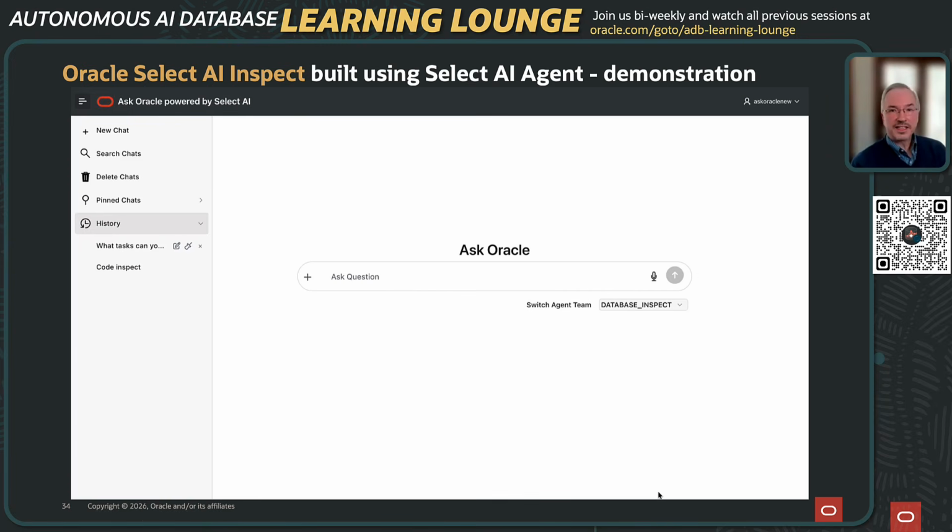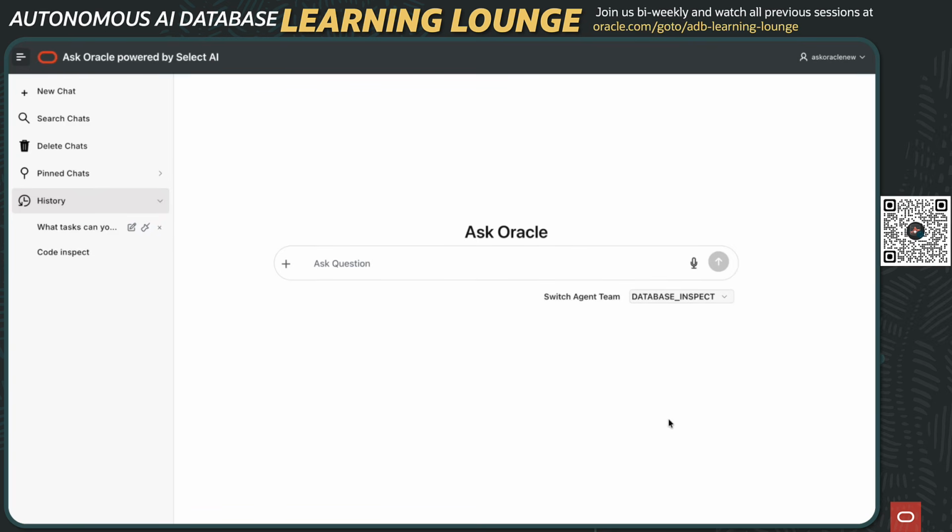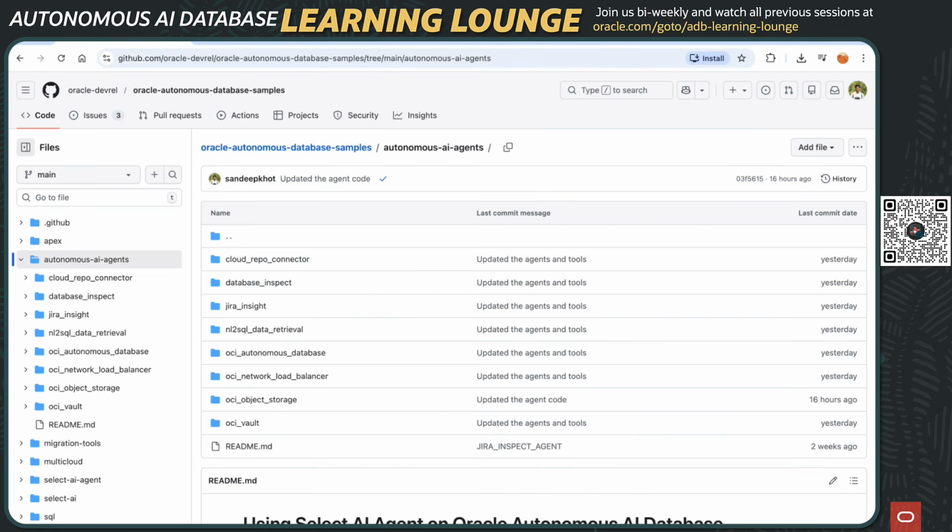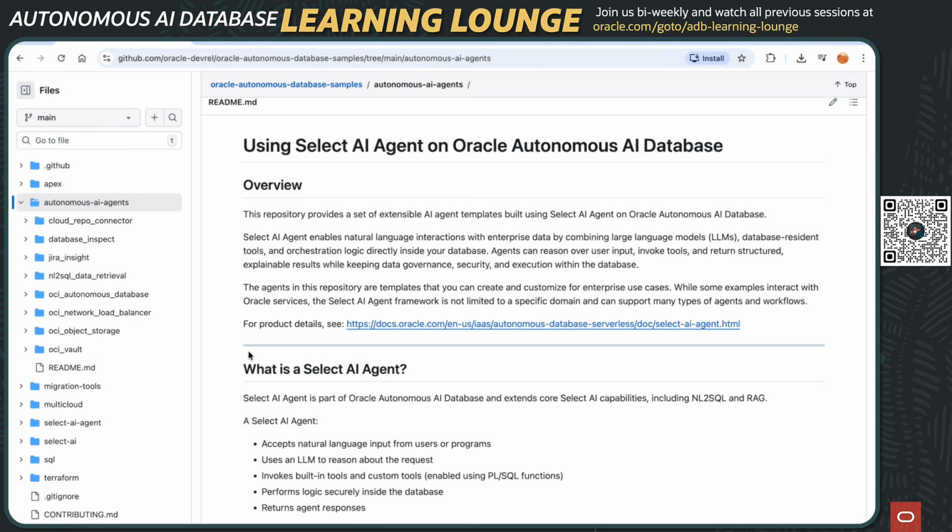So now let's see an introduction and demo of the database inspect agent. In this demo, I'll showcase the Select AI Database Inspect agent using the Ask Oracle chatbot. This agent is built with the Select AI agent framework in Oracle Autonomous AI Database and is designed specifically for developers. This pre-built agent, along with several others, is available in our samples GitHub repository.